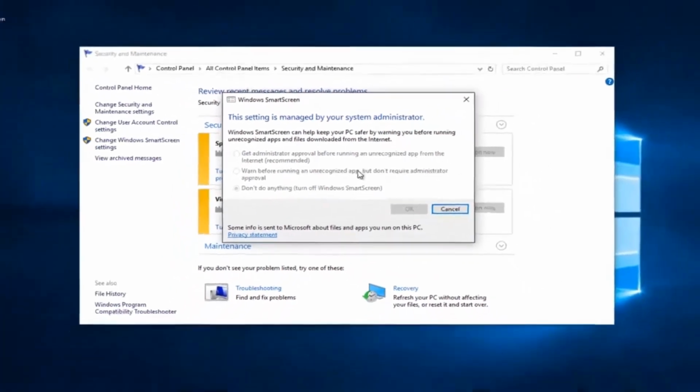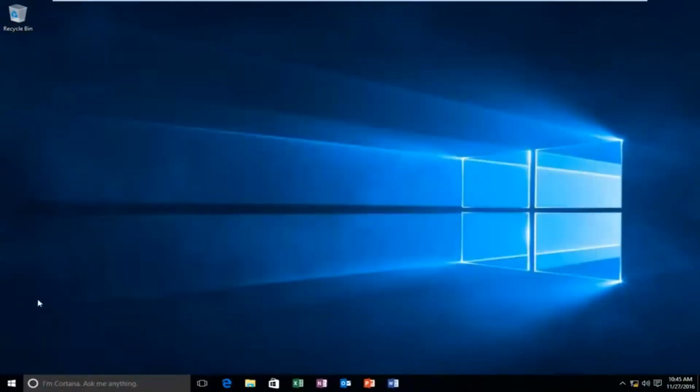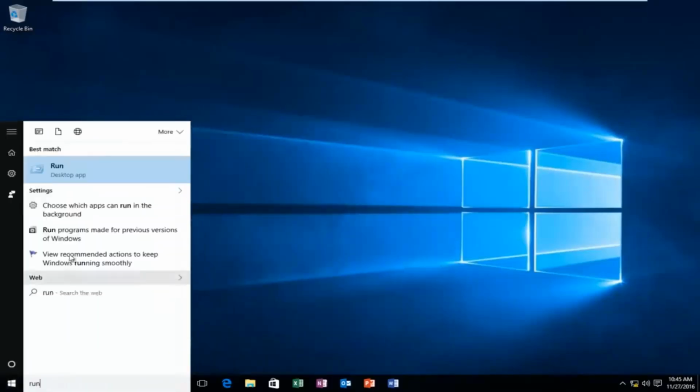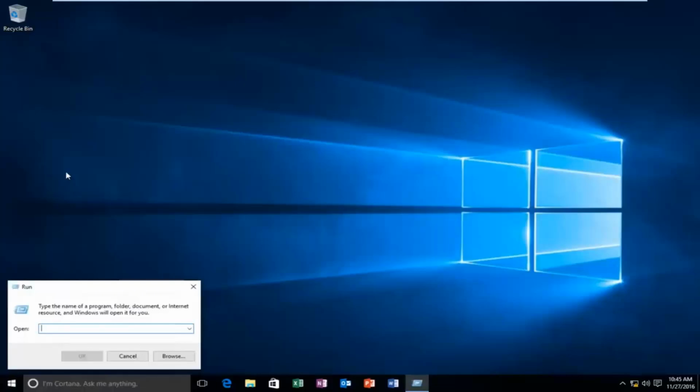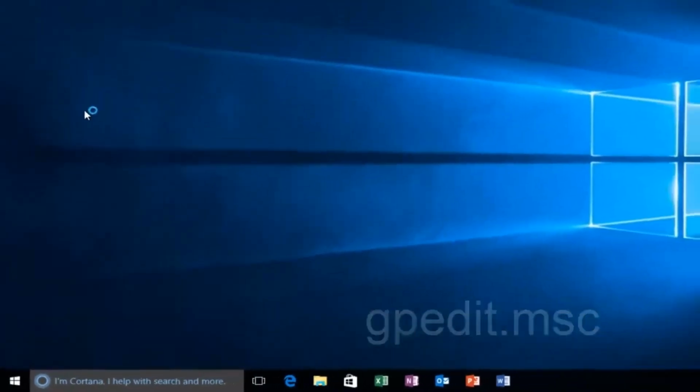hopefully resolve this issue. So the first thing we're going to do is close out of all of this. Then we're going to head back to Start menu. Going to type in Run. Now what we're going to do is type in gpedit.msc, and then you're going to hit Enter on your keyboard or left click on OK. Doesn't really matter.